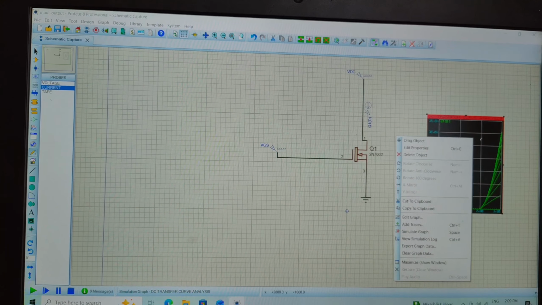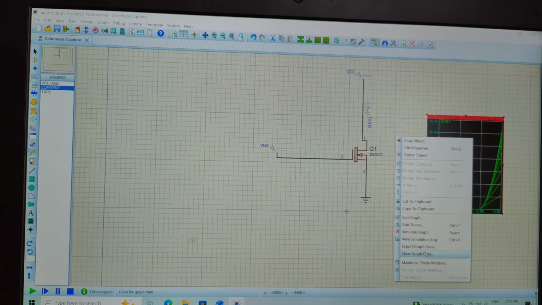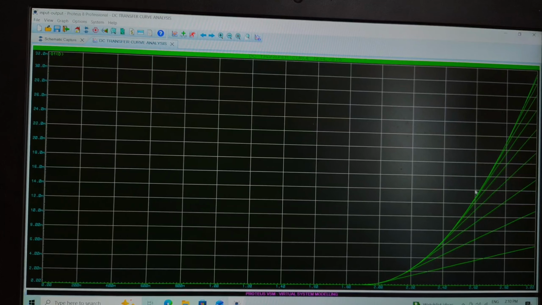These are the plots. Just right click and you can see maximize. So you can see these are the plots. X axis is VGS, gate to source voltage, versus ID. Current is ID, for different VDS. Or you can just right click here. So you can see here, this gate to source is 2.94. I just click it here. Gate to source 2.94, ID is 28.2 milliampere, for VDC 1 volt.